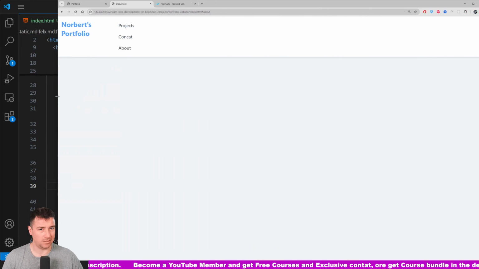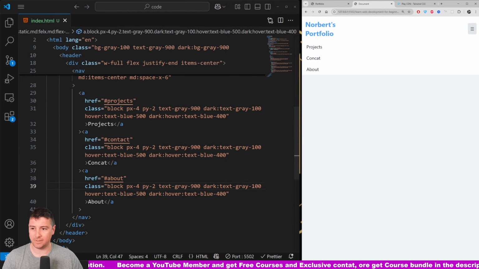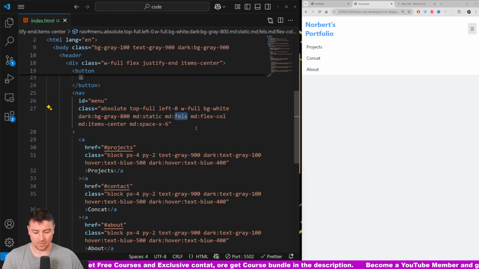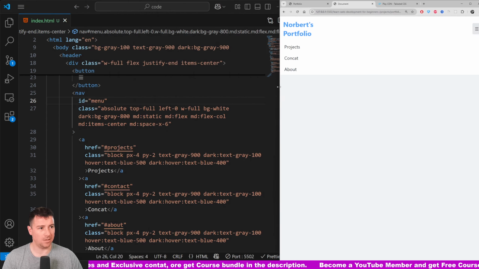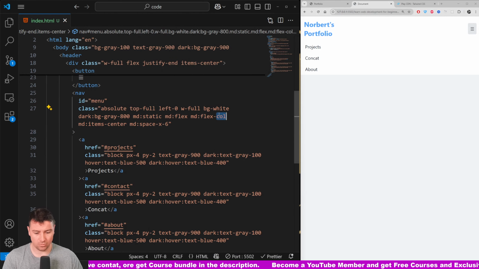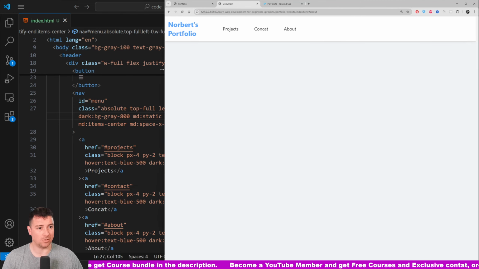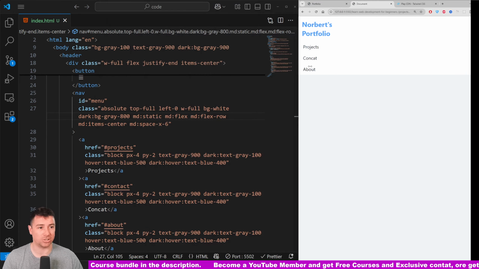The display is not correct. So let me take care of this. I'm missing here... Oh, misspelled it, flex. There we go. As soon as I leave this, okay, better now. And this should be row, not column, because we're already in column direction. So here I want to be in a row direction.